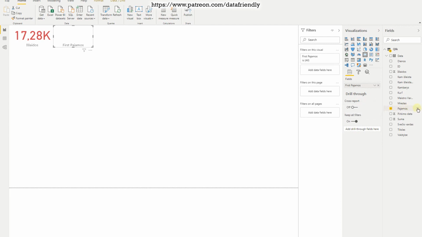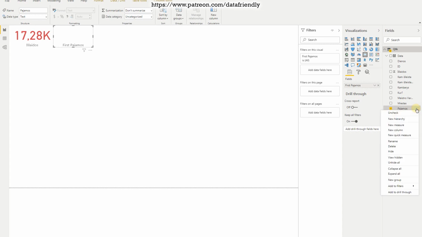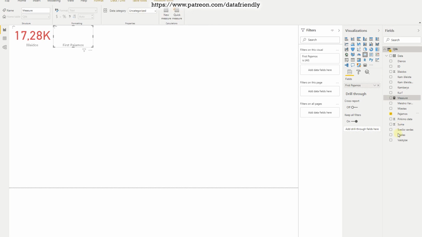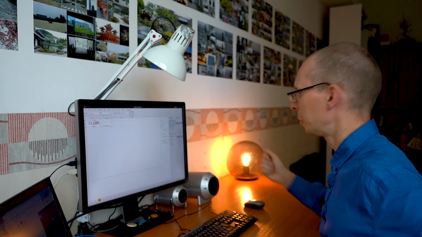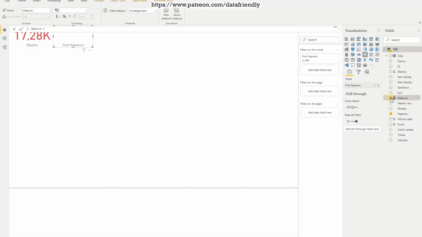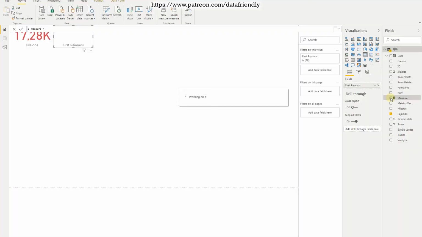Nothing happens. Why? Because I think it's formatted slightly different. Okay, let's press here and let's try a new measure. What will happen if you make a new measure? Measure. So if I make 5 measures, will I have 5 columns called measure? I hope not. Let's try to select it. Let's see what happens.